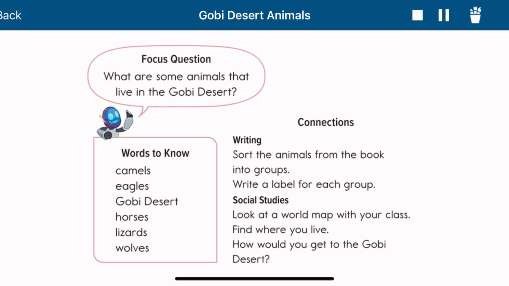Connection, writing. Sort the animals from the book into groups. Write a label for each group. Social studies: look at a map and make a world map with your class. Find art. Where do you live? How far is it from the Gobi?